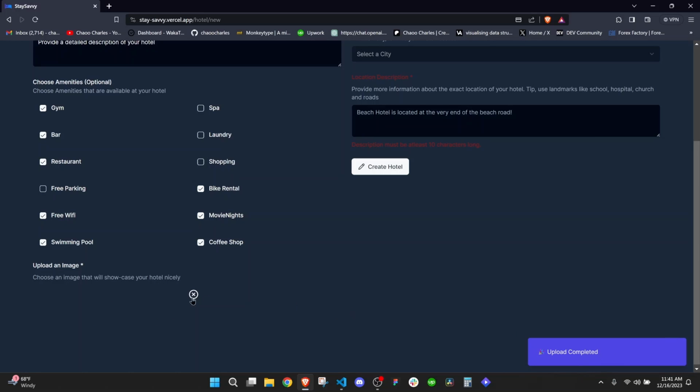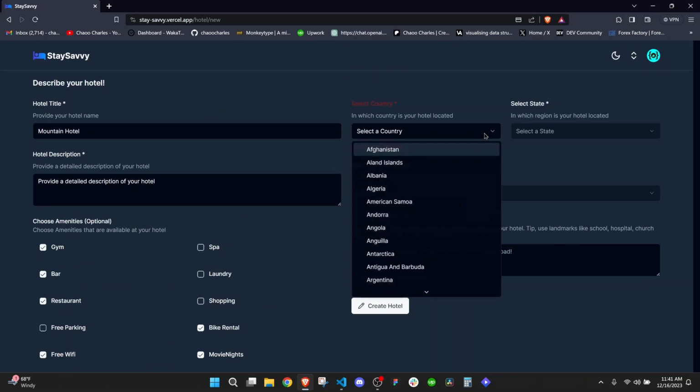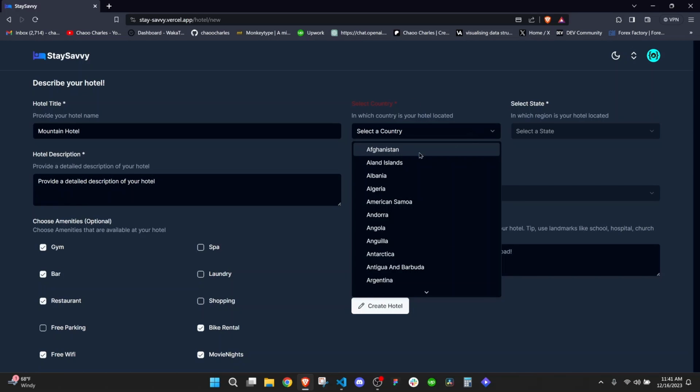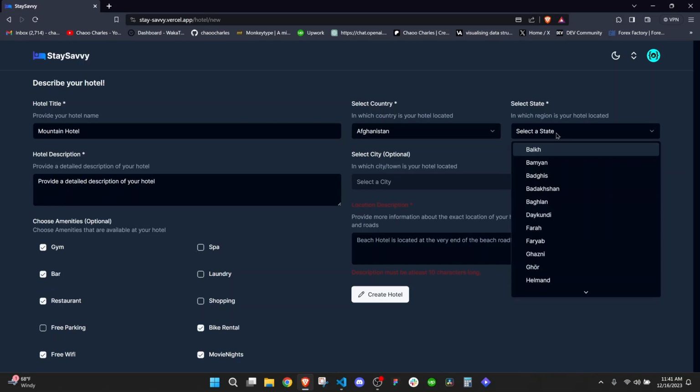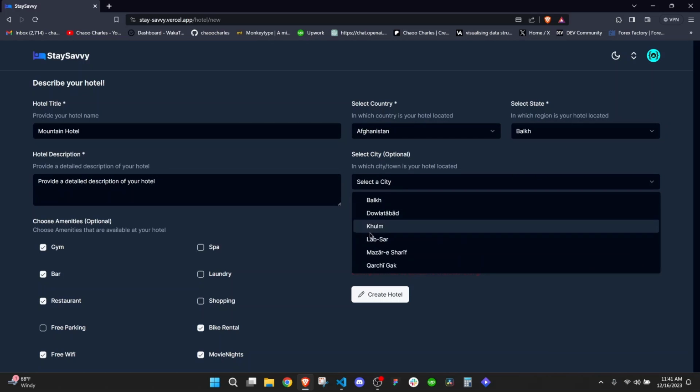Image uploaded, and then it takes a few seconds before it shows, and we see it here. We'll also have this X, which will actually remove the image from the state and also from upload thing. Now right here, you can select where the hotel is located. I can go with Afghanistan right there. Then I can go with this first one right there and the city, this first one right there.